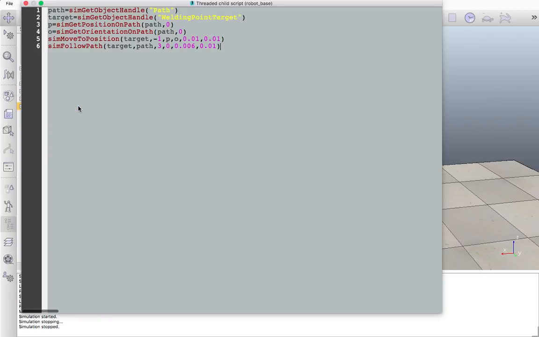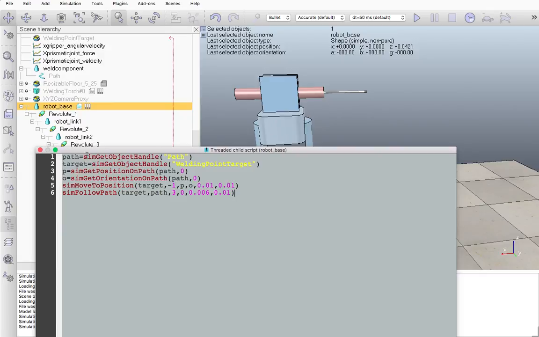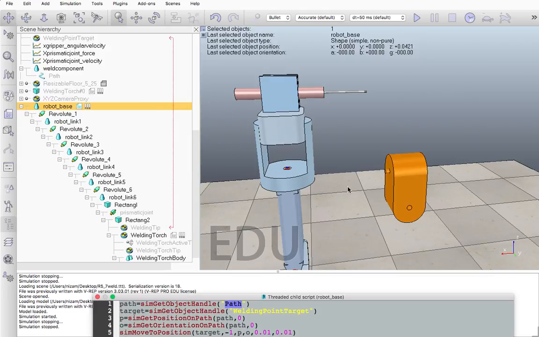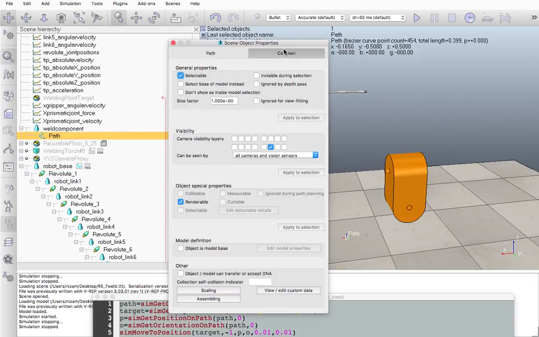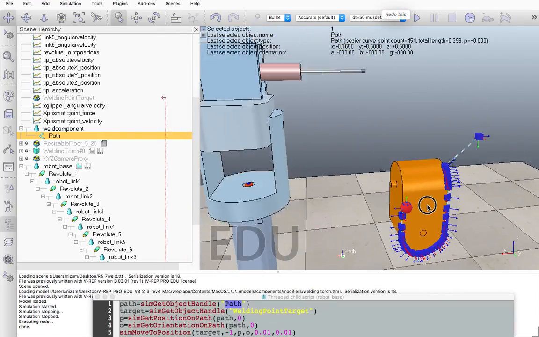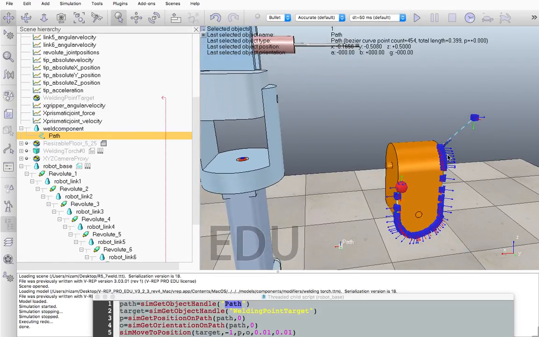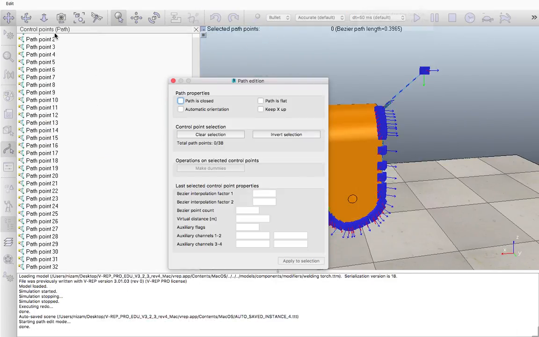And let me show you the script for that. This only has 6 lines of script. I've defined the path, and you see the path lies on this component. This is that path, it's not highlighted. Let me highlight that for you. Yeah, here it is. All these points are the path points. You can define the path points from here.